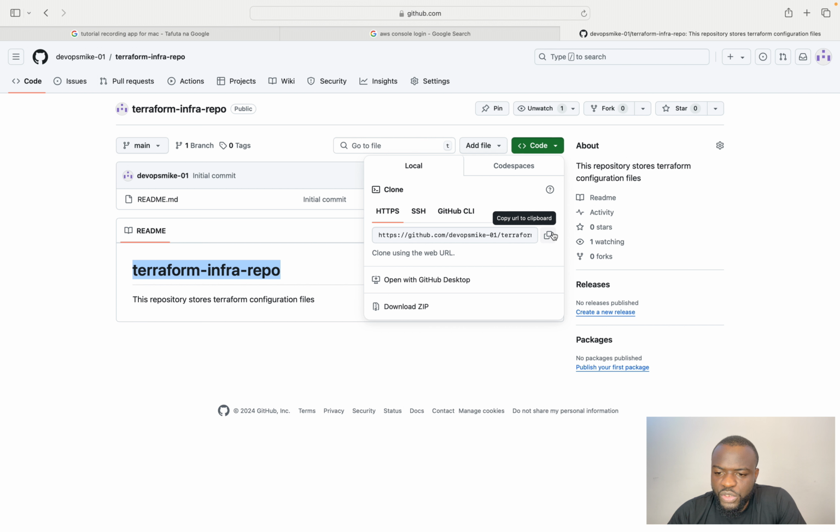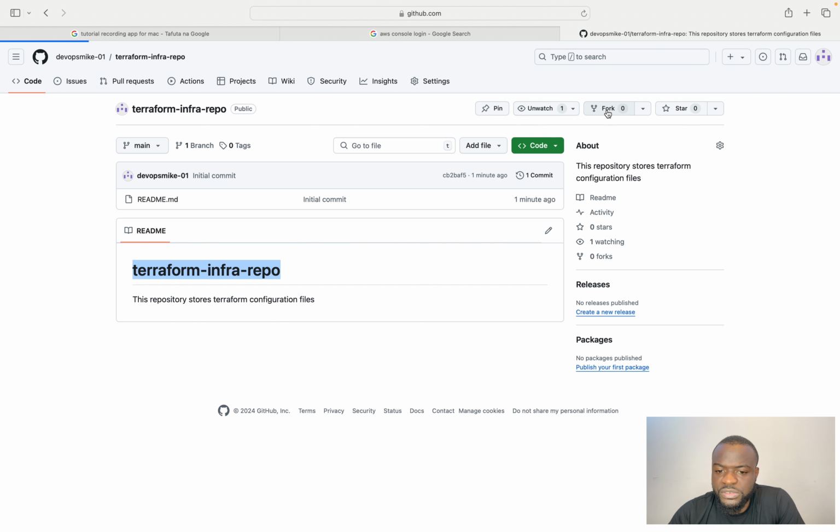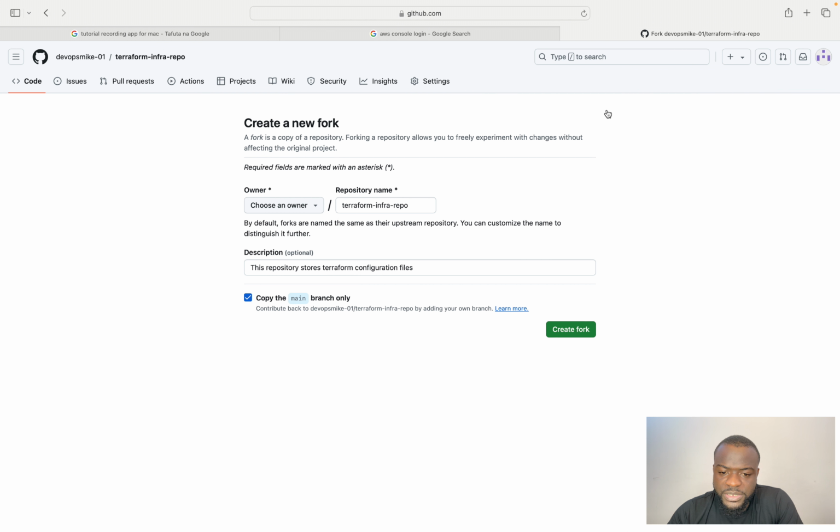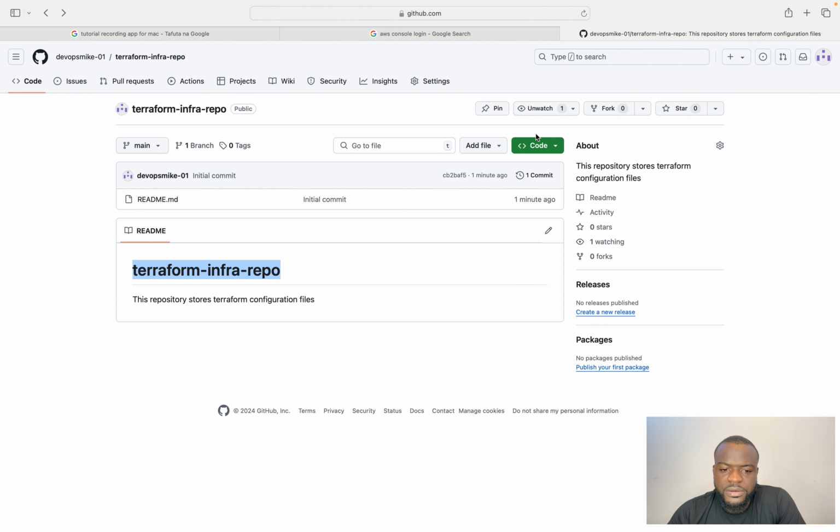You can equally fork this repo. Forking a repo basically means creating a copy of the repository. So whatever is done with the fork of this repository will not affect the original repo. So you can create a fork of the repository, and then you can also see issues with respect to the repositories.